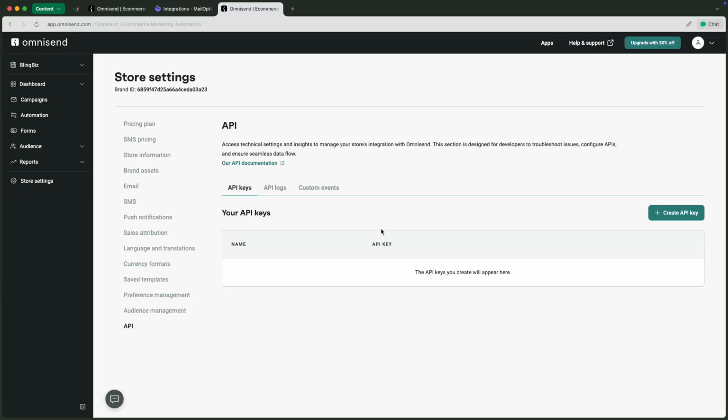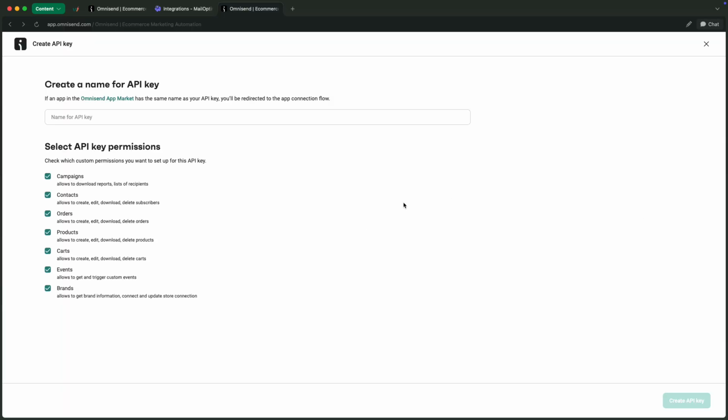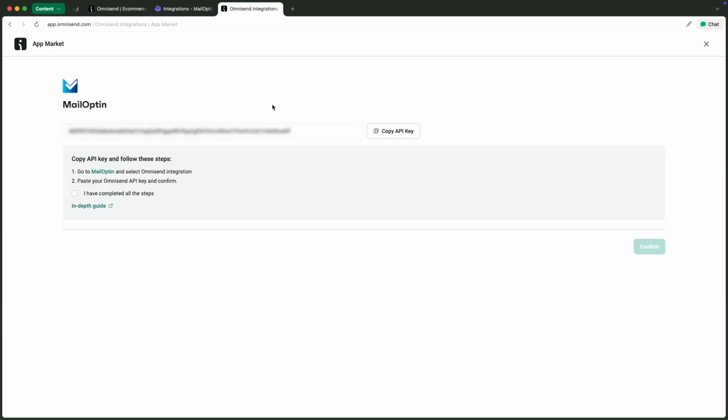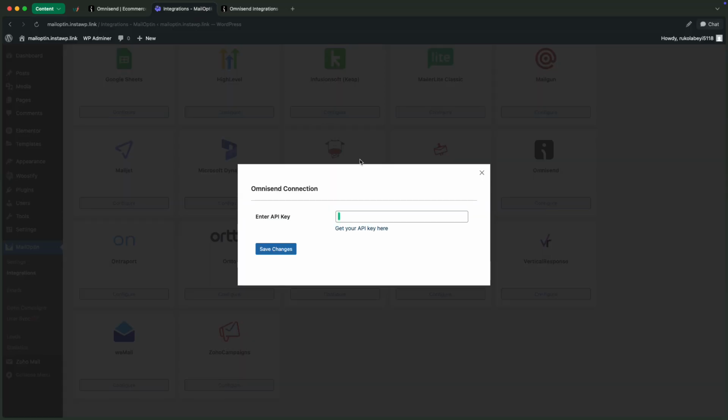Now on this page, we'll click on create API key. We'll keep all of these permissions and we'll go ahead and name our API key mail opt-in just to keep it simple. Once we're done, we can click on create API key in the bottom right hand corner. Now we'll need to copy the provided key and paste it in our mail opt-in settings in WordPress. So I'm going to switch tabs to go ahead and do this.